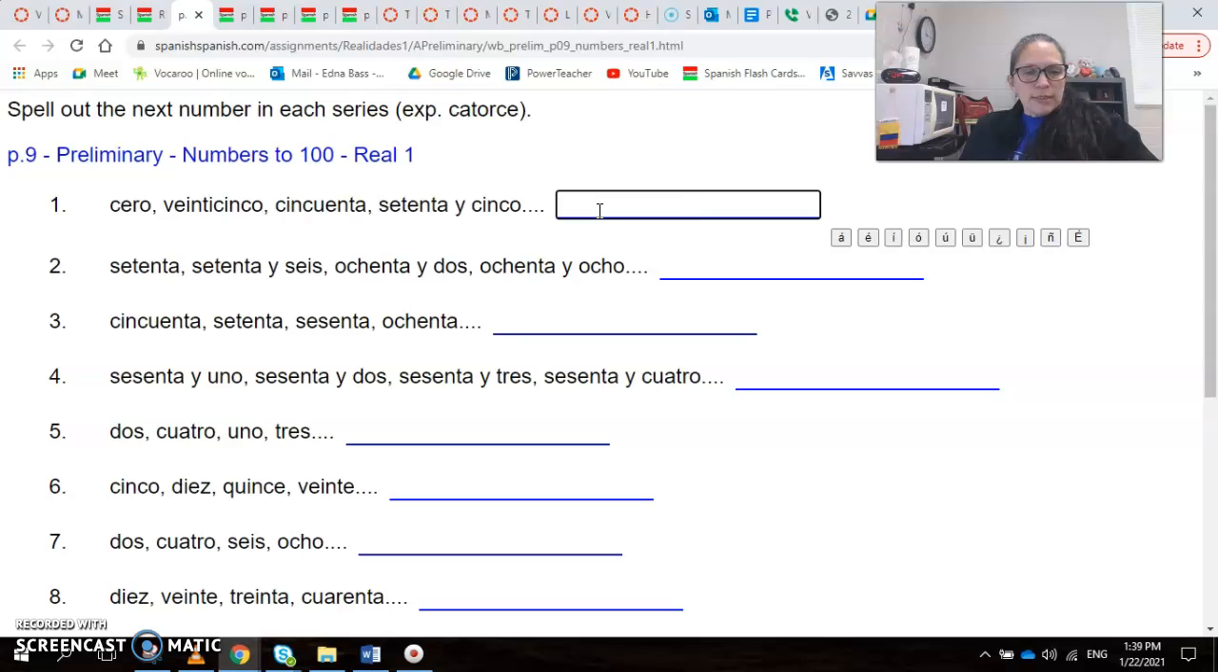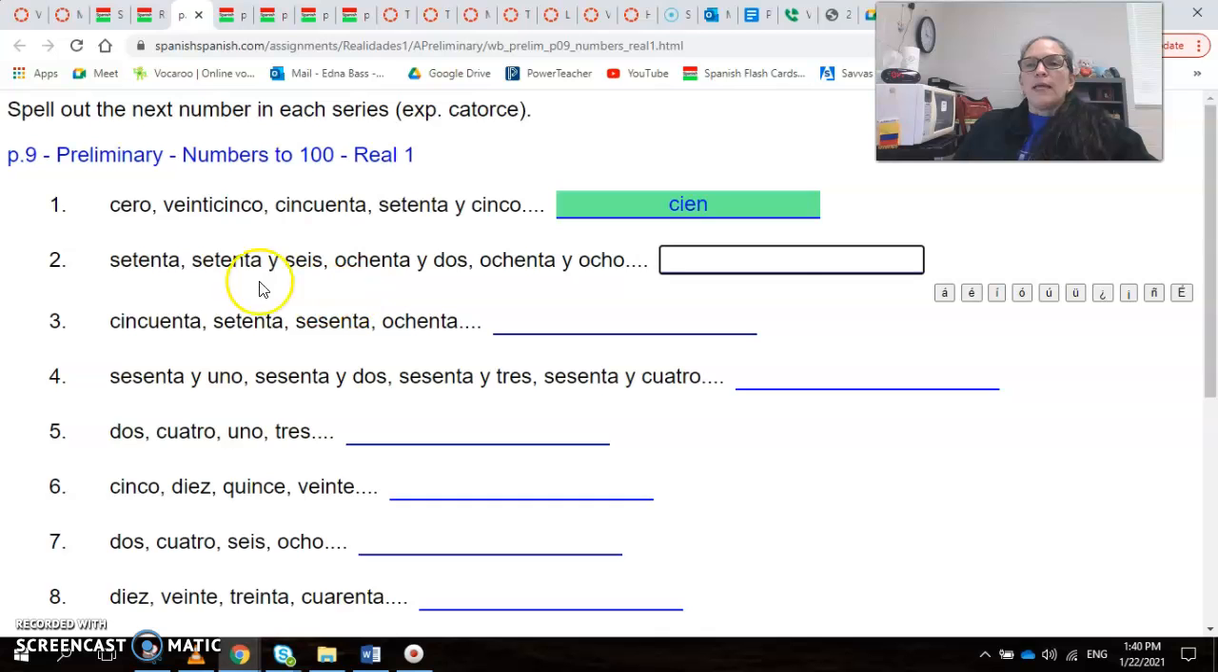For example, 0, 25, 50. You will write it on a paper, right? And 75. What comes next? Oh, it's a sequence of 25 plus 25 plus 25. So the next one will be 100. Okay. I think I have my answer. 100. And then you do the same with all of them.